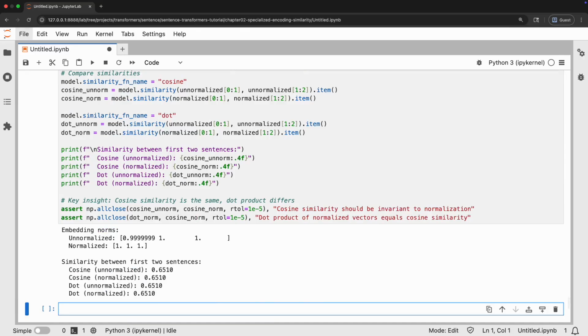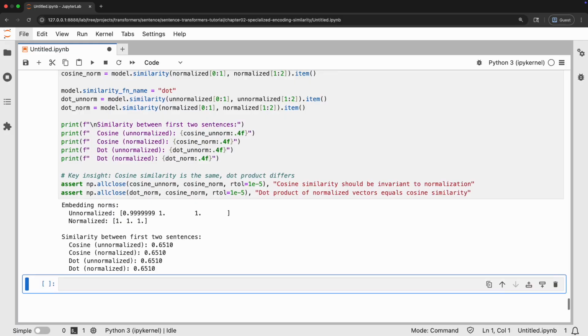This confirms an important mathematical fact. Cosine similarity is invariant to normalization. It always gives the same result whether vectors are normalized or not. However, dot product changes with normalization. When vectors are normalized to unit length, dot product becomes identical to cosine similarity. This is why many systems normalize embeddings by default.